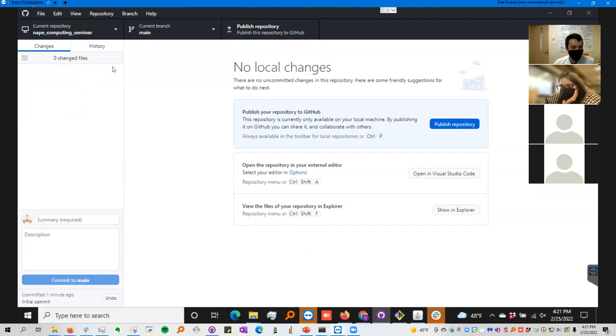Okay, so here, this is called the staging area, where if you make changes to your files, they will show up here. And then this area is for committing. So once you have made the changes that you want, and they're ready to be saved as a snapshot, then you want to click this button here.